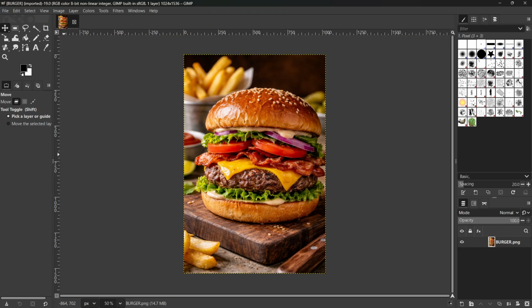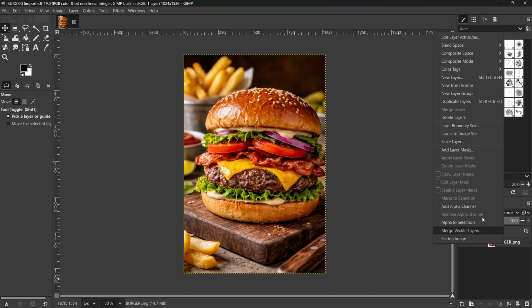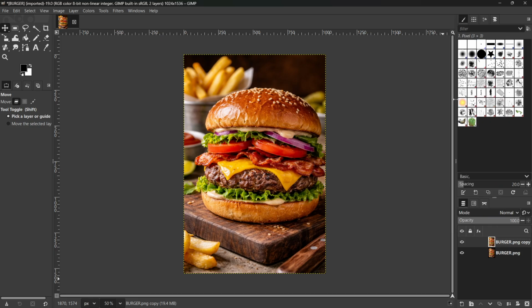Next, duplicate your layer so your original stays untouched. In the Layers panel, right-click the image layer and choose Duplicate Layer. You'll now have a copy sitting on top of the original. This is your safety net. If you want, rename the duplicate so you always know which one you're editing. Toggling the visibility of the top layer is a handy way to compare your before and after as you work.